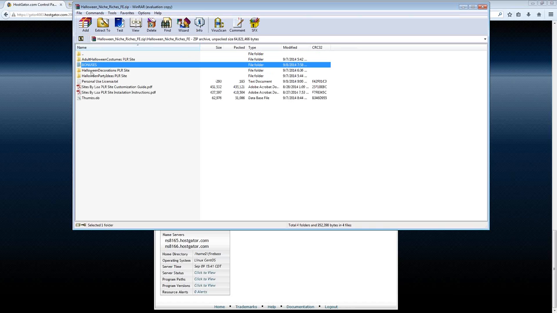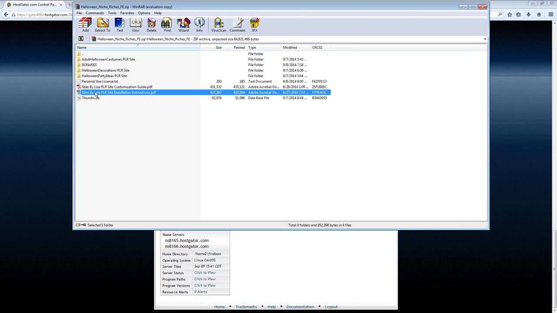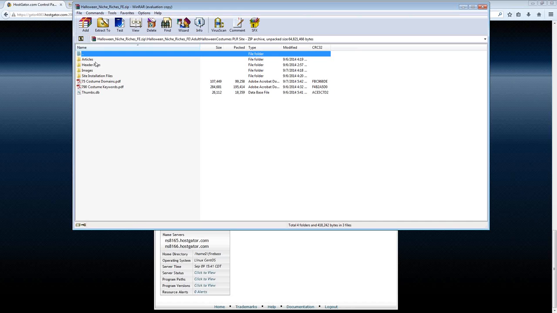What I want to show you guys is how to go through the installation of one of these websites. Now, there is an installation PDF that is available for you. It's actually a pretty decent one, but I still know that sometimes people have trouble with these more complicated installations, so I wanted to be able to walk you guys through this. So with that said, I'm going to be installing the adult Halloween costume site.